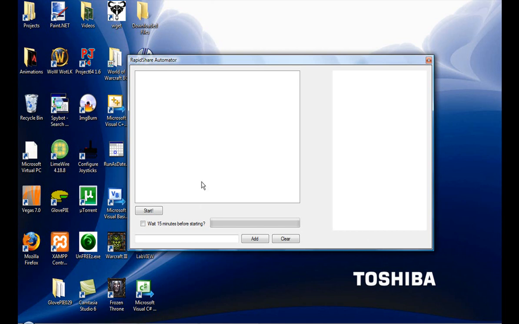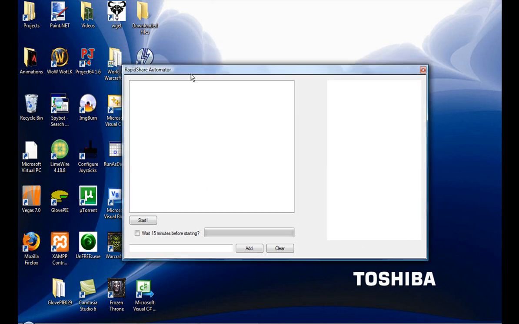All you need to do to get this program working is quite simple. You just find your RapidShare link. Make sure it's a RapidShare file download, not Mega Upload or anything else. Copy it into this little text box here, hit add, and there you go. You have the file added, and you can just add multiple files and it does it for you.